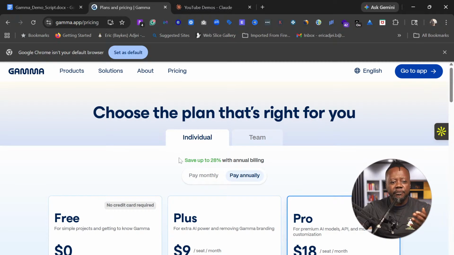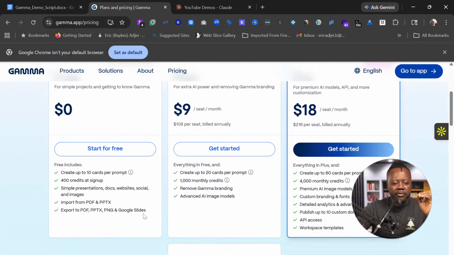But yes, they have a free tier. And this is what you can do. You can create up to 10 cards, and I'm going to show you, cards represent slides. And so it's just like a page. You can create up to 10 cards per prompt, right? You have 400 credits that get used, they don't get refilled. And so you have to be very careful with your credits, especially when you are learning, so that you don't make mistakes that consume your credits.